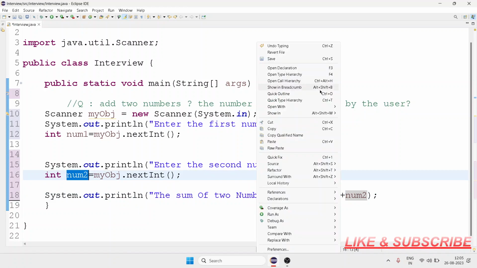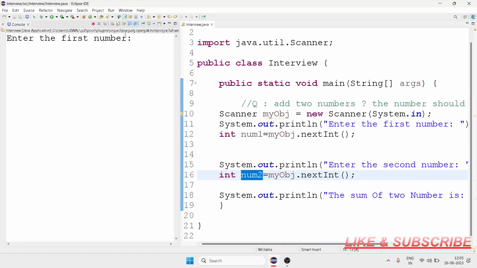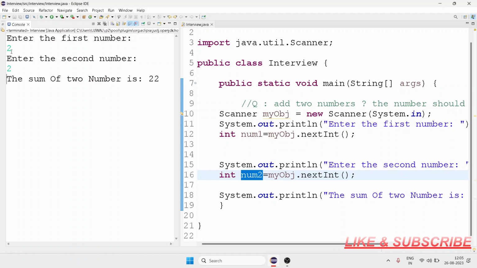So let's run the application itself. Run as Java application. So here, enter the first number, let's say 2. Now enter the second number, again 2. The answer should be 4, but here there is a catch. So first pause the video and tell me why this is happening. The answer should be 4, but I think you should pause the video and think why this is happening. The sum of two numbers is 22.